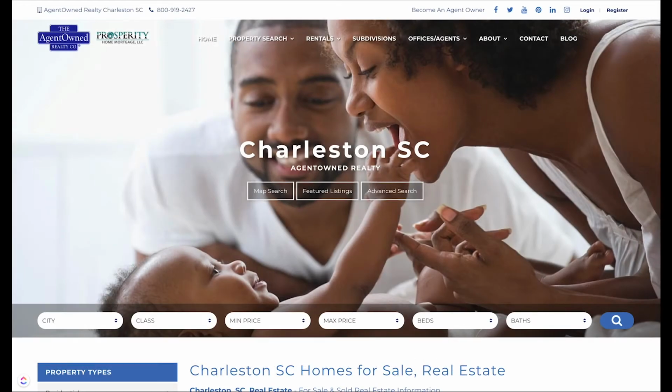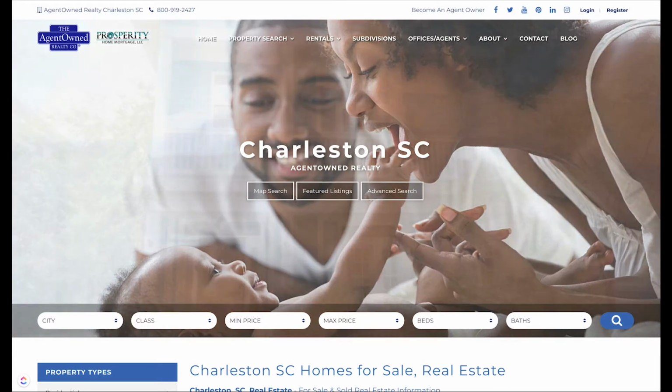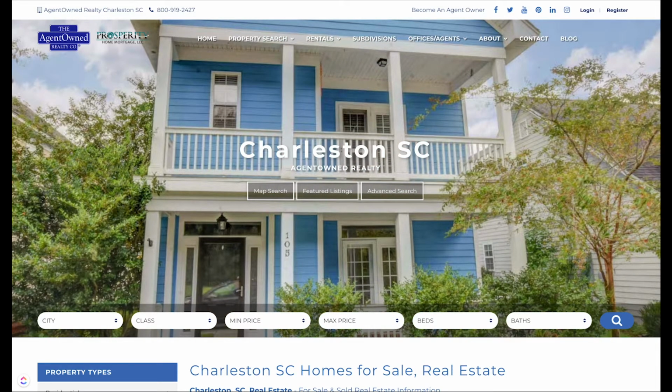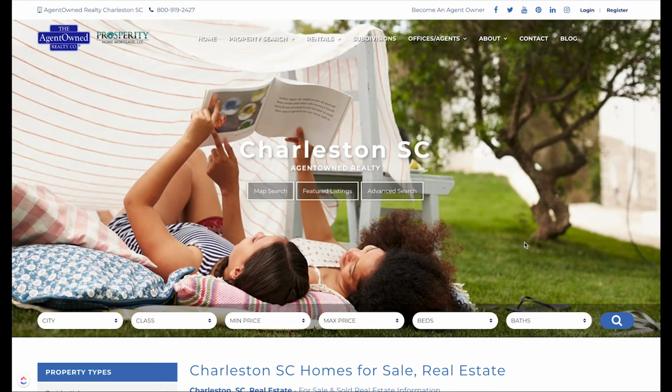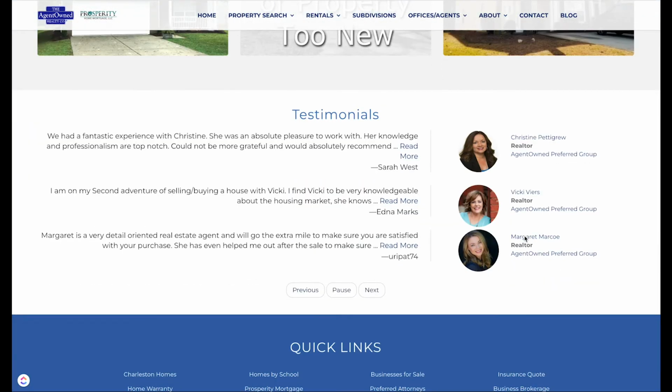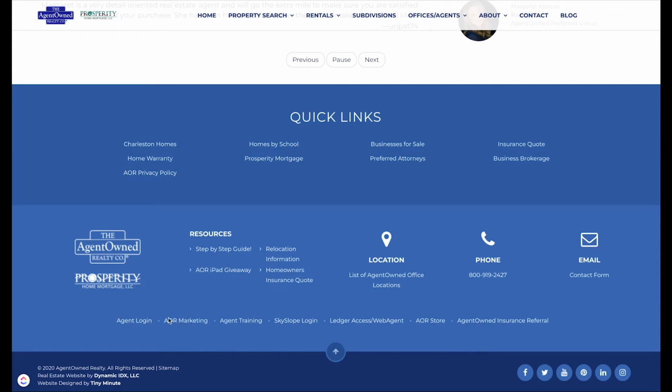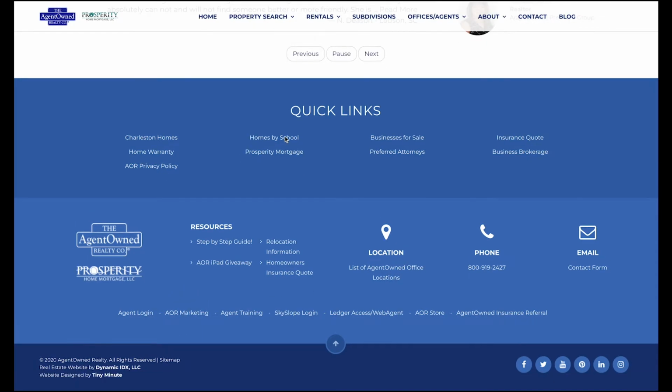So 9 times out of 10, when you go to start using the online templates, you're going to go directly to the agent-owned page, unless you're slick and you bookmark the page just for the template so you can go right there to it. But regardless, if you go to the agent-owned website, every single page, if you scroll down to the bottom, you're going to see right here AOR marketing.